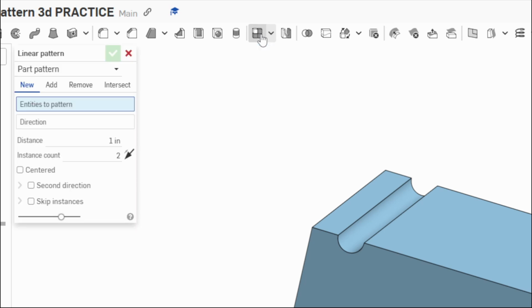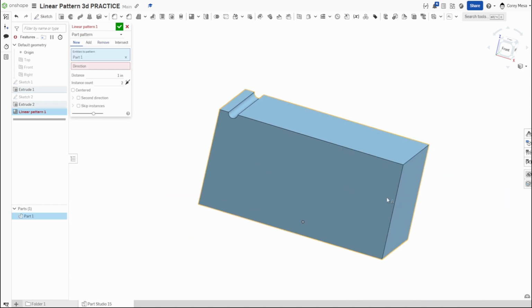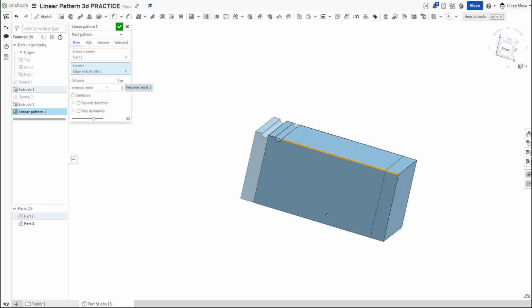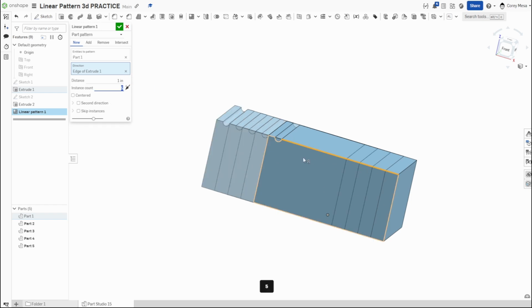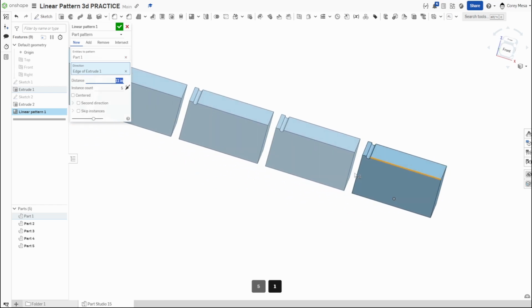So we'll go ahead and click that, and you'll see entities to pattern. Well, I have this whole drop down here. So I'm going to see I have part pattern, feature pattern, and face pattern. If I click part pattern and I click my part, I can say a direction, and what it's going to ask me for is a direction. So I usually like picking a side, like a line like this. An instance count, I can tell it 5 pieces, and you'll see it's copied that thing now. But distance, we said our piece was 10 inches, so we at least got to make a gap of 11. And that'll put a 1-inch gap in between all my pieces.